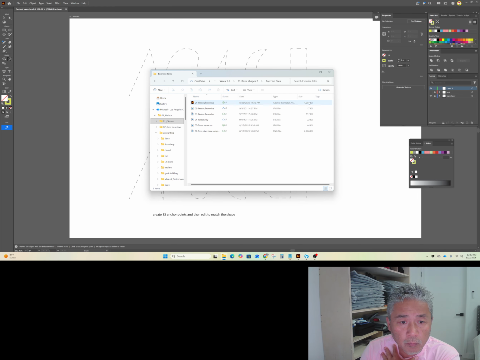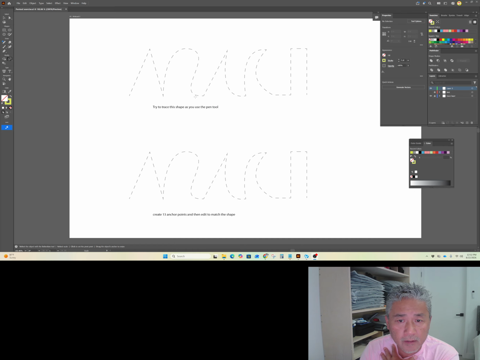What you're going to do is open up the Pentool exercise, and hopefully this will be a really quick demo. What you'll see is three layers here. One is called the trace layer, and I created another layer called hint just to get you started, and that's just this base right here. We'll get to that later. And then layer three is where I want you to start doing your work.